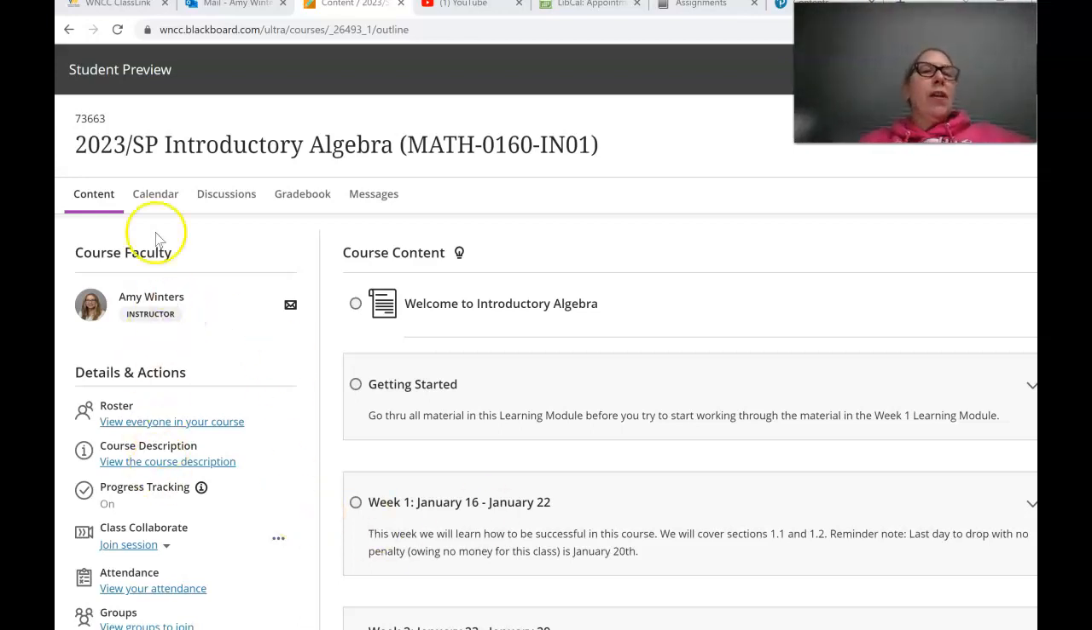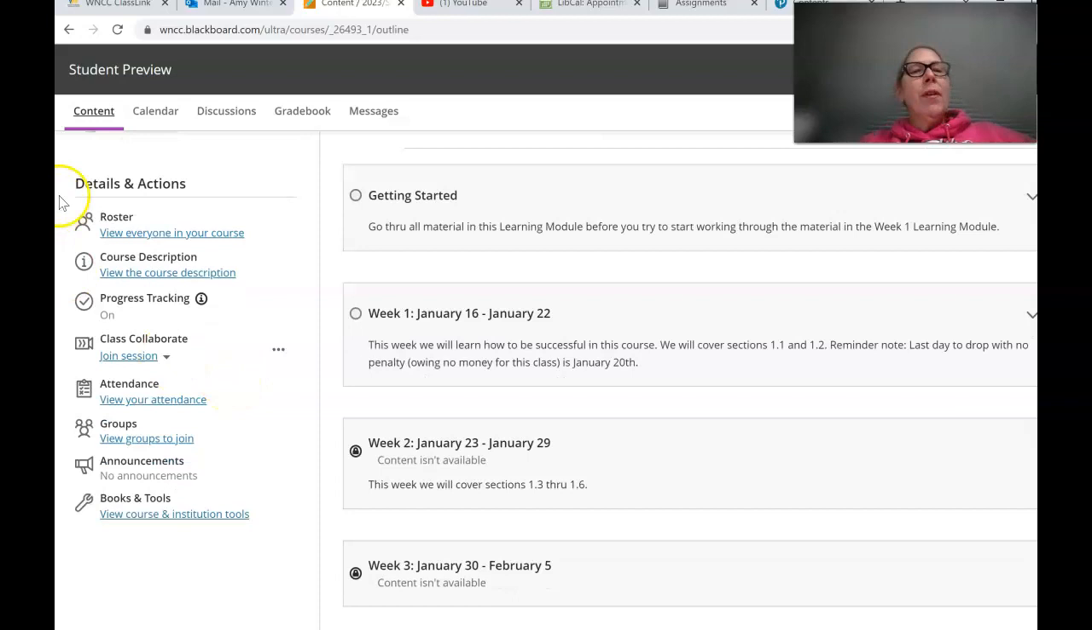So over here, you can see you've got a menu across the top here, course content in the middle, and you've got a menu on the left. The important thing under details and actions, class collaborate, where it says join session. If you decide you want to join my office hour, I usually have a couple of those a week. That's where you go to join it.